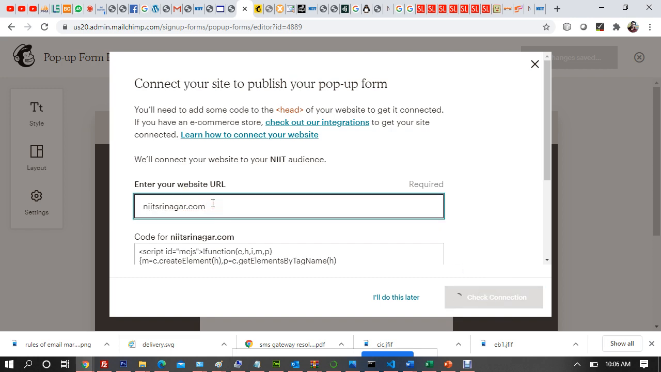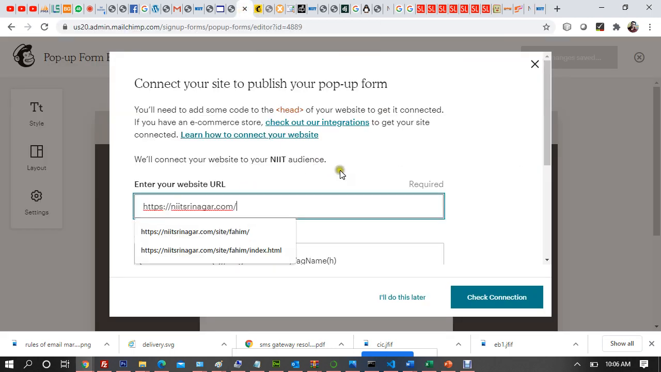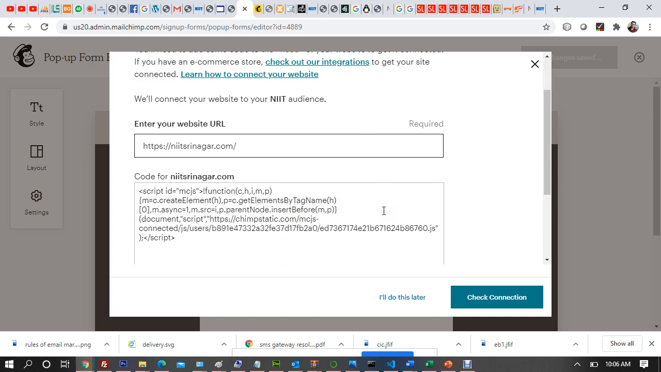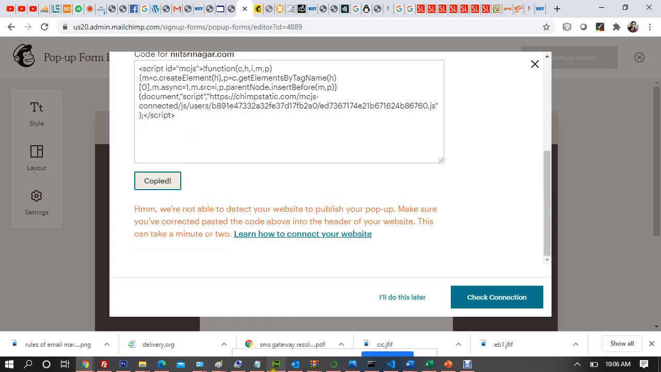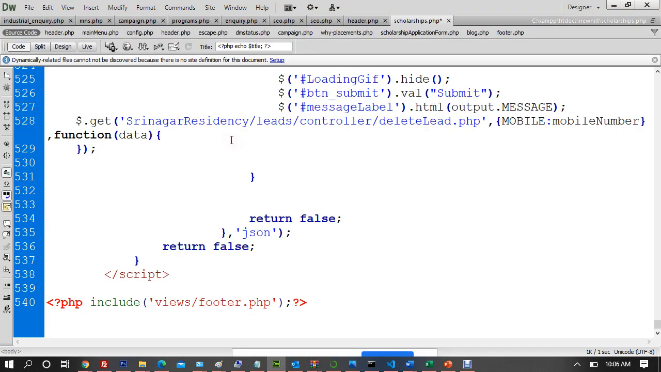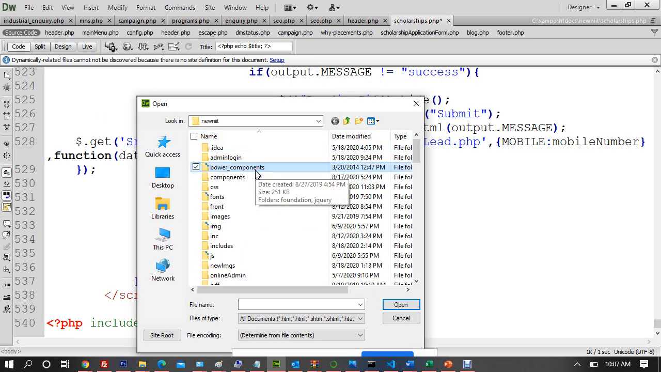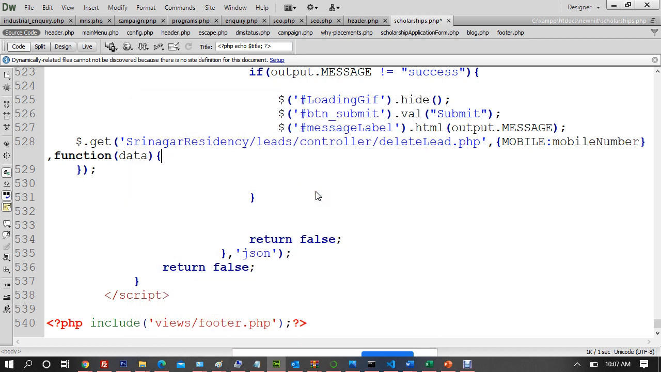So I'll go to nitsrinagar.com directly and see whether we can update it, right? So I'll go to nitsrinagar.com directly, right? Okay, and I'll copy this code to the clipboard and see if I can update the website directly. I'll upload this in my main header and see whether it works.